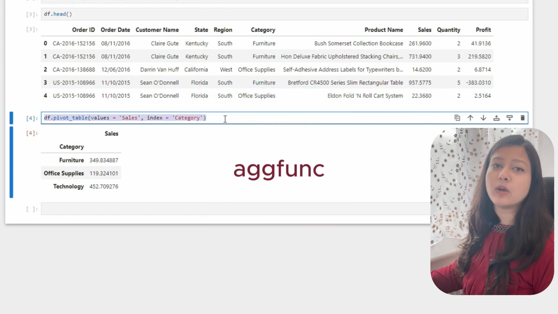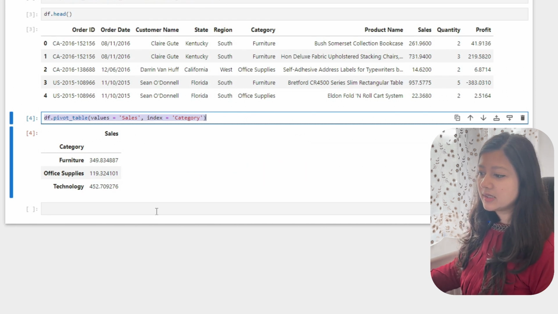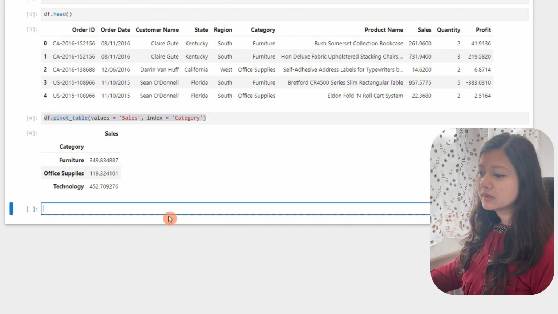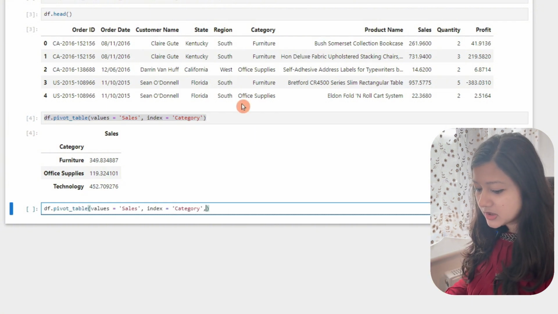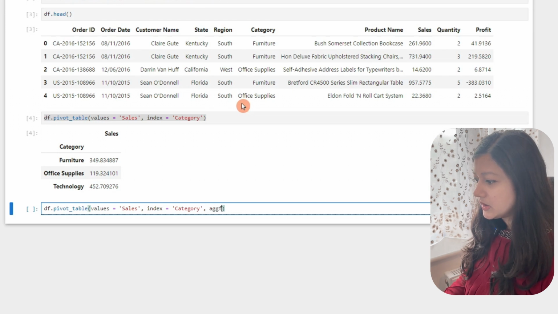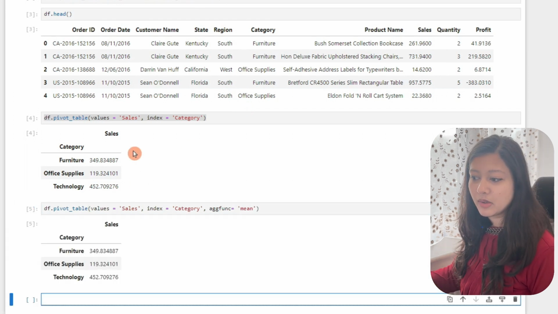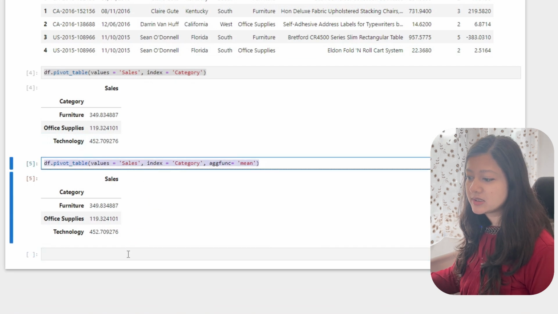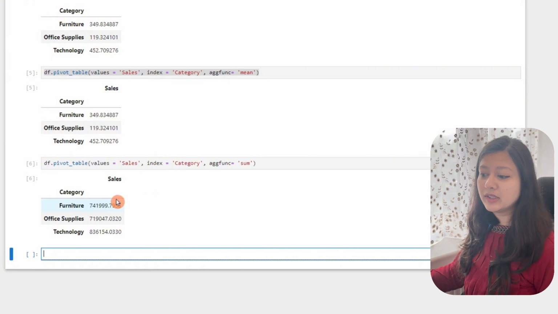As I mentioned earlier, by default, pivot table gives us the average. So what if I want total sales, not average sales? For this, let me copy paste this code over here, and I can use this next parameter, which is aggfunc. This is the aggregate function. Here I am writing mean, so it gives me the average, which is the same as above. However, if I want total sales, I can write sum. And this gives me total sales for each and every single category.